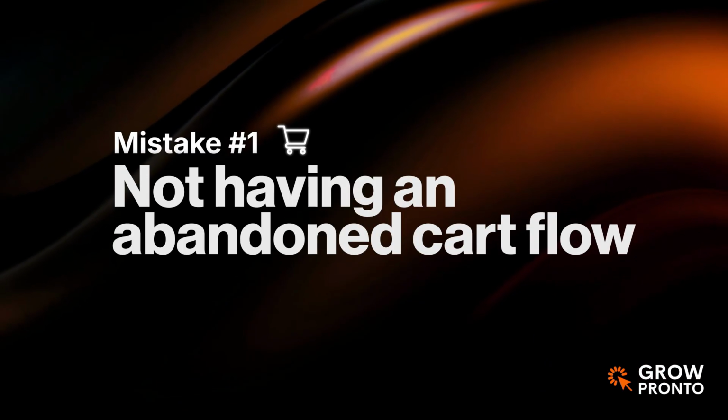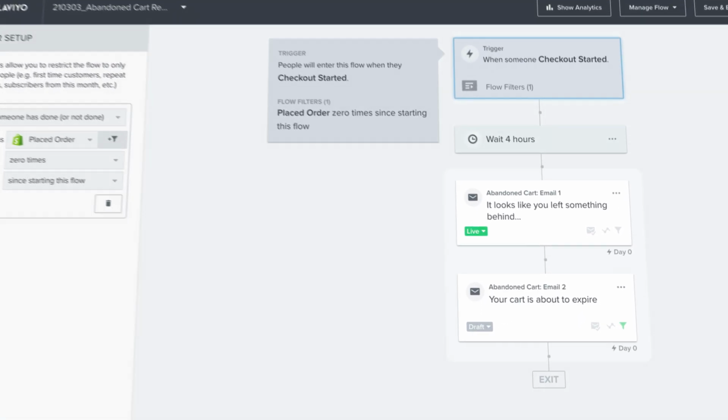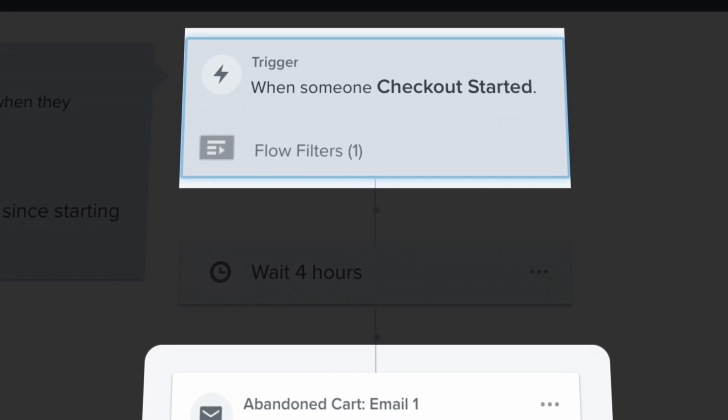Mistake number 1, not having an abandoned cart flow. You're probably thinking, I have an abandoned cart flow. How would anyone forget to set that up? Here's how it works. Most brands think they're covered because they set up what Klaviyo calls an abandoned cart flow like this. But if you check the trigger of that flow, it's only triggered when someone starts a checkout. So you might think you have an abandoned cart flow, but instead you have an abandoned checkout flow.